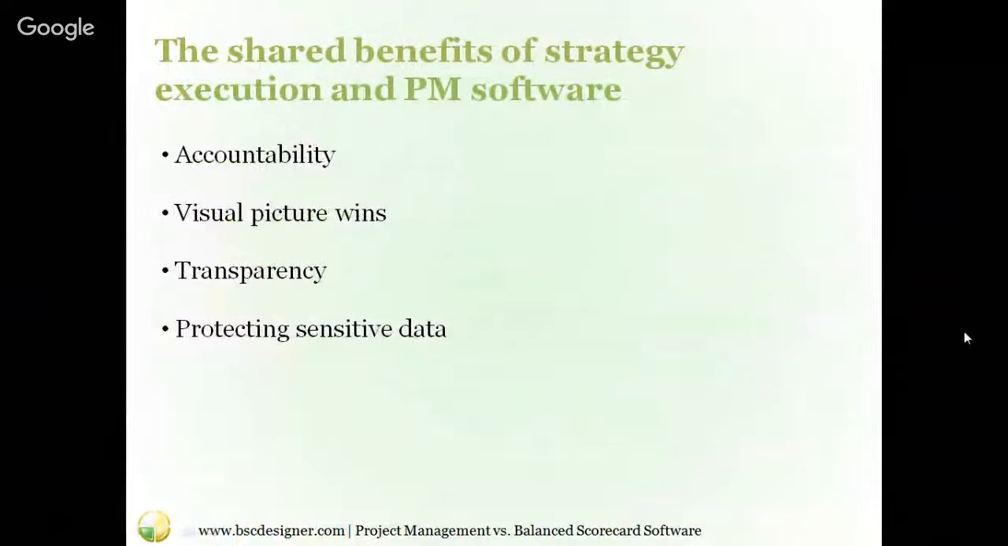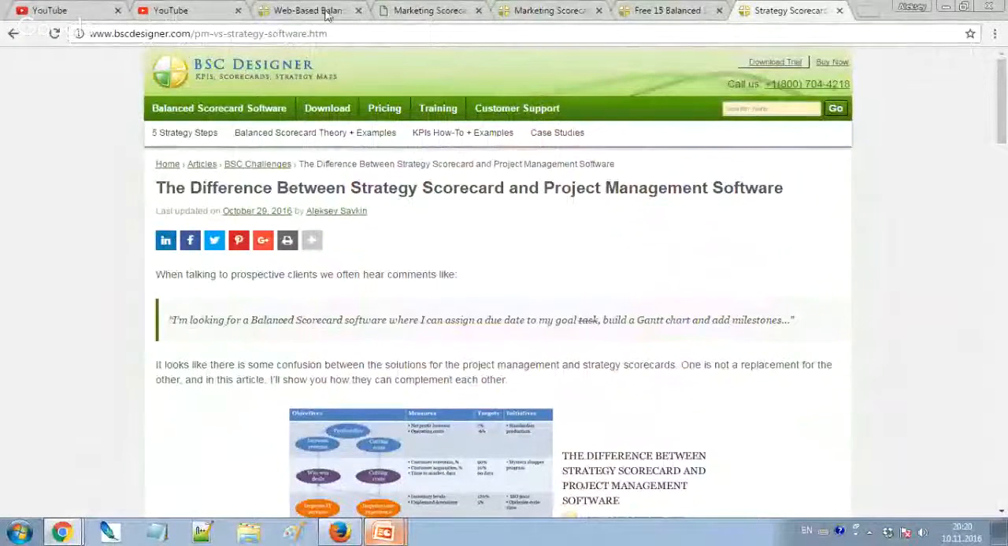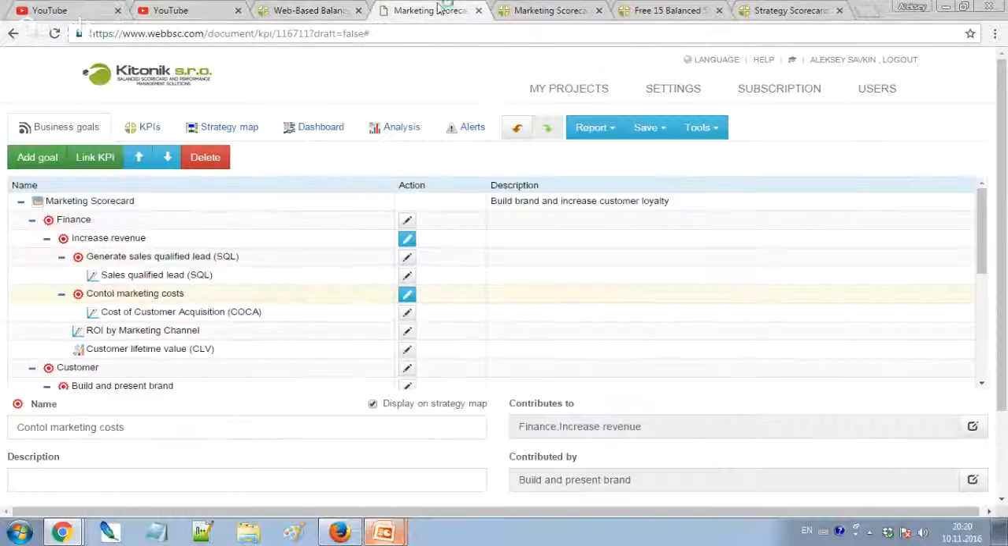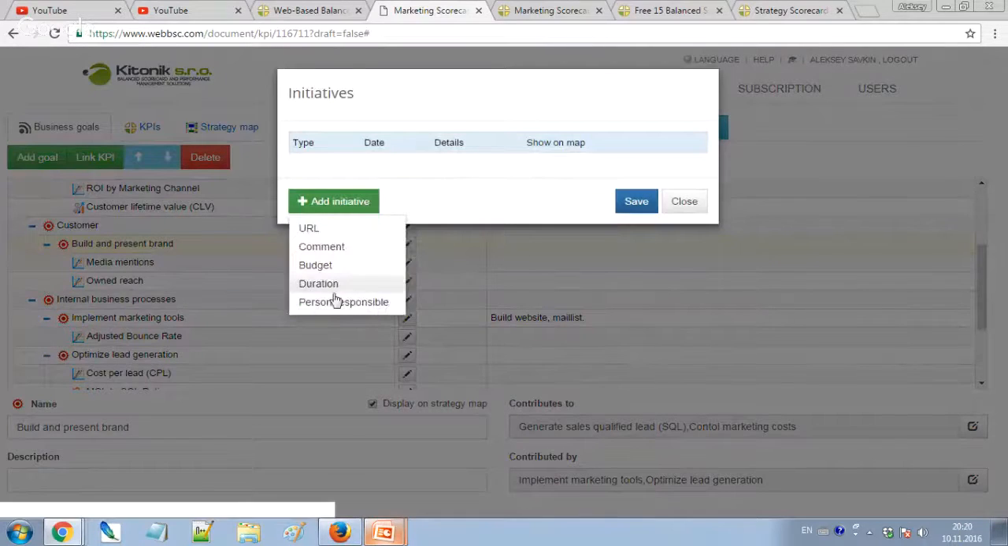Now, what about the shared benefits between strategy execution software and project management software? First of all, it's accountability. I will show how you can achieve accountability with our BSC Designer. For example, you can select any goal, and via initiatives, you can add a person responsible for this business goal.